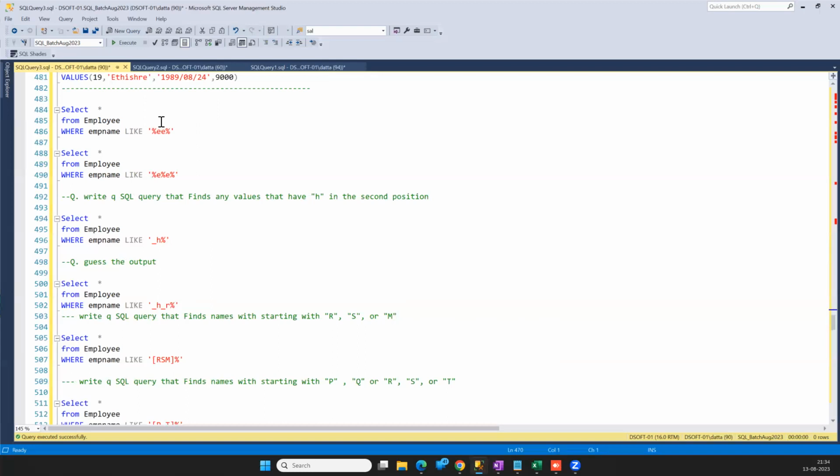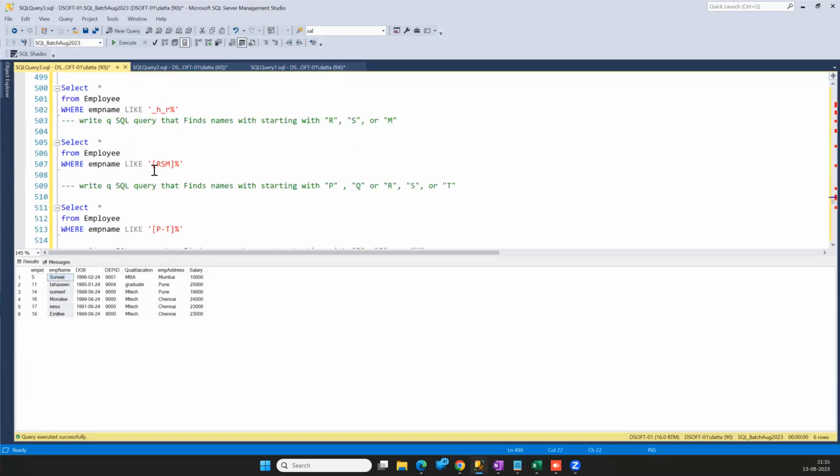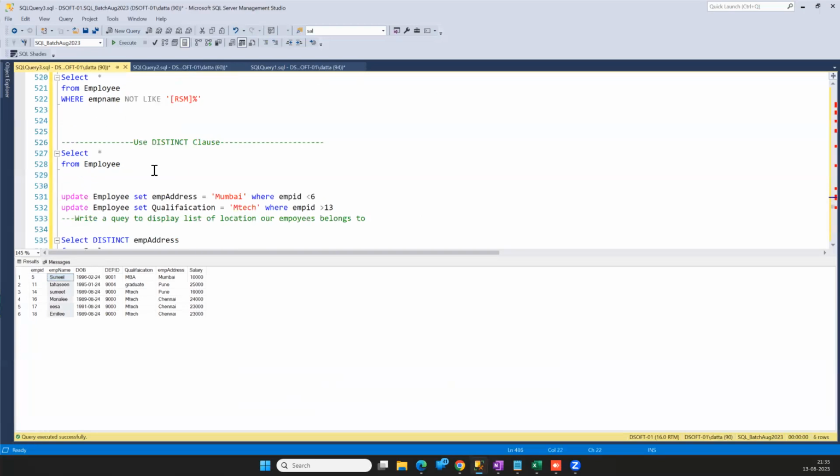These are all the operators. Percent means anything at the beginning or at the end. Here somewhere in the name there should be a double E character. You will see these values: Sunil, Tesin, Sumit, Monali, Isa, Emily. All these names have a double E somewhere in them, so I'm writing percent double E. Any question up to this point?